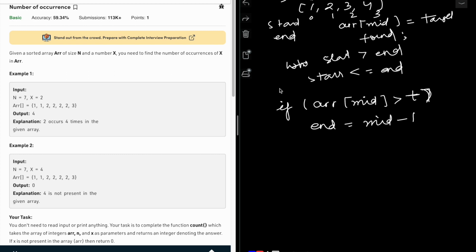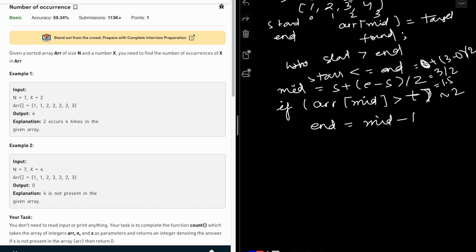Now how can we find mid? First of all, mid equals start plus (end minus start) by 2, right? So what is the mid here? Our mid would be start plus (3 minus 0) by 2, which is 3 by 2, that is equal to 1.5, and we will round it off to 2. So basically this is my mid element.